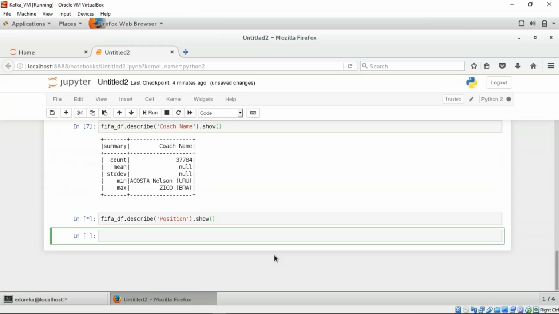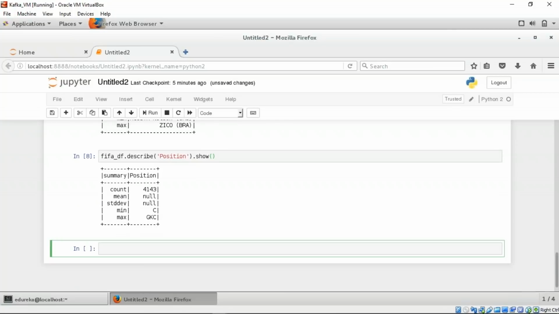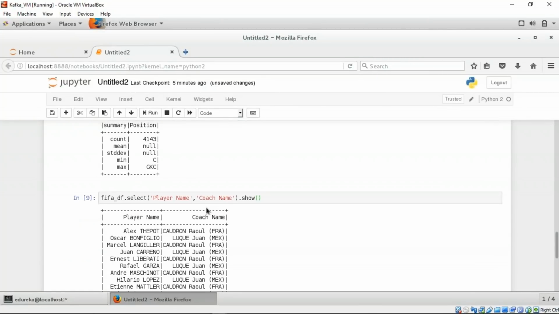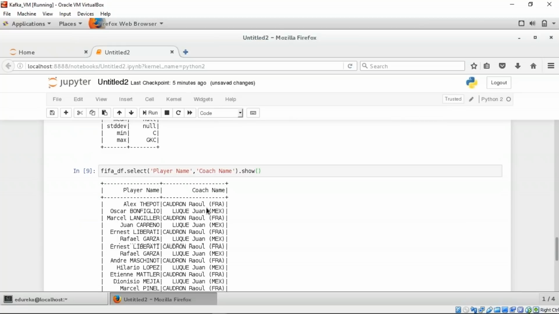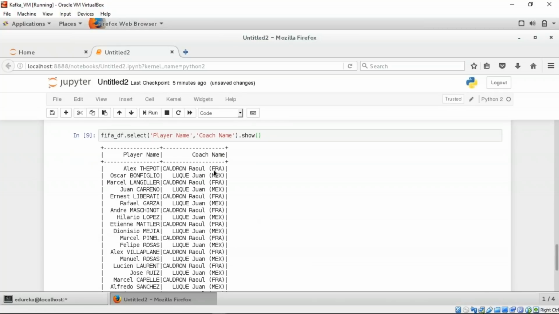Now similarly we can describe the column position also. As you can see here, we have only a count of 4,143. The mean and standard deviation are null, and the minimum value is C as the captain, and the maximum is goalkeeper captain, GKC. Now suppose you want to know the player name and the coach name in a particular format. We just need to use the select option and specify the column names here. As you can see, we have the player name and the coach name.